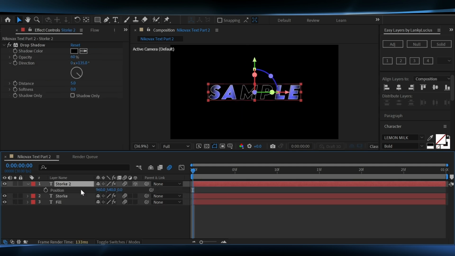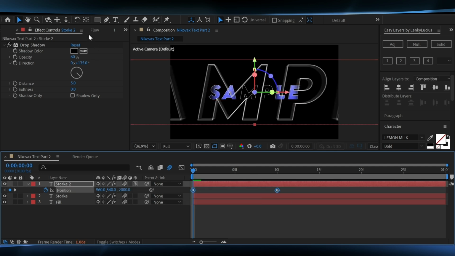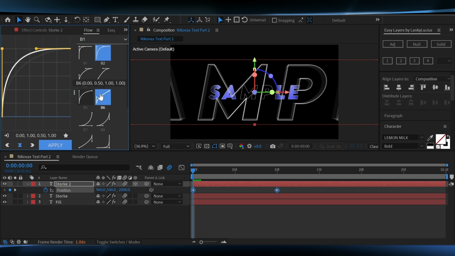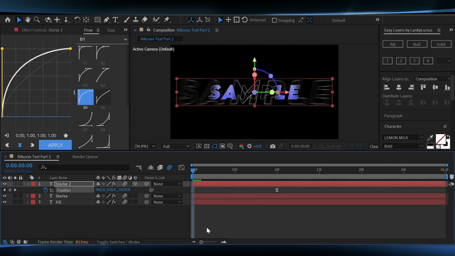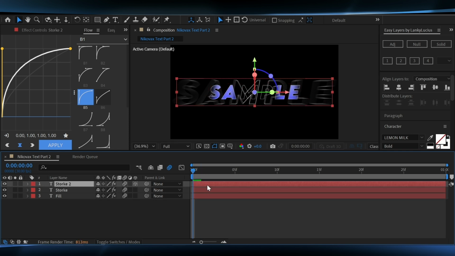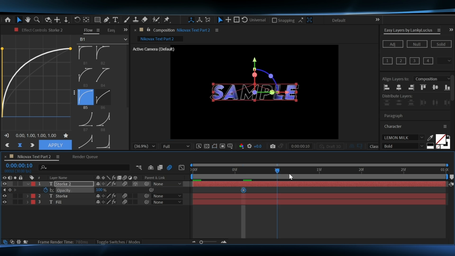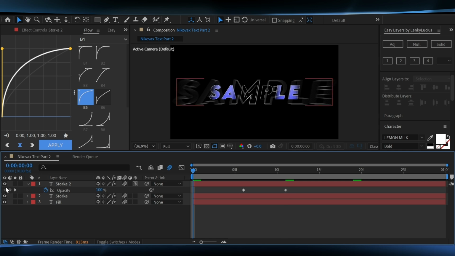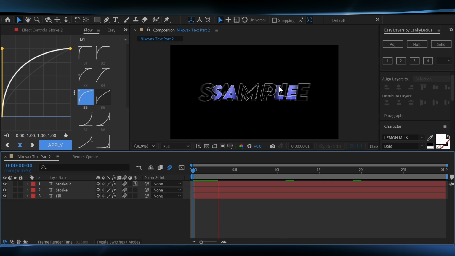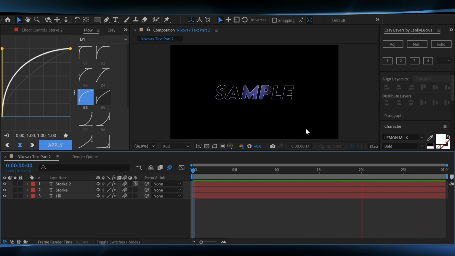Duplicate the Stroke layer, animate the position, and keyframe its opacity from 100% down to 0%. Make sure your fade looks exactly like this. Now for the glowing outline.